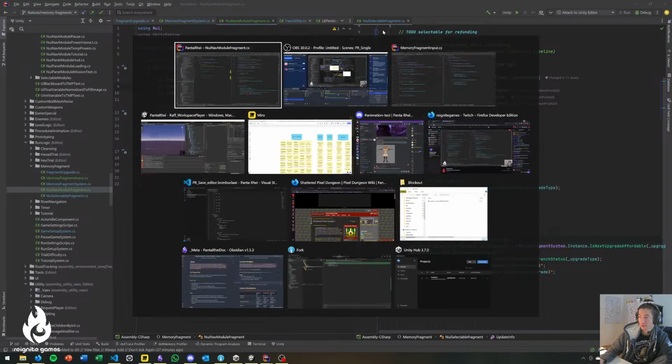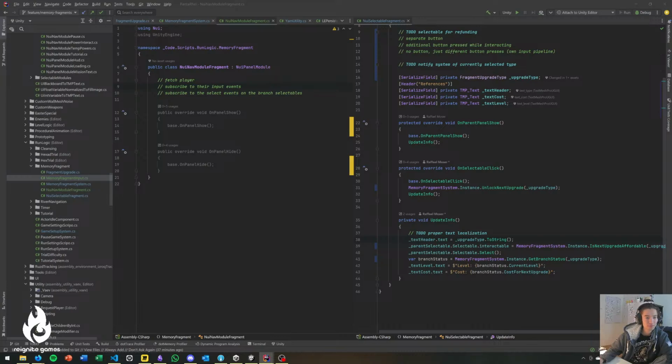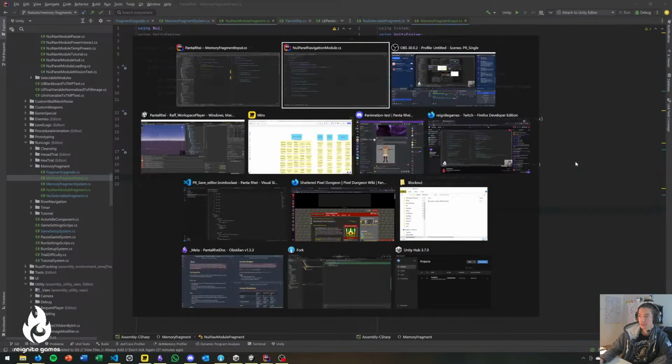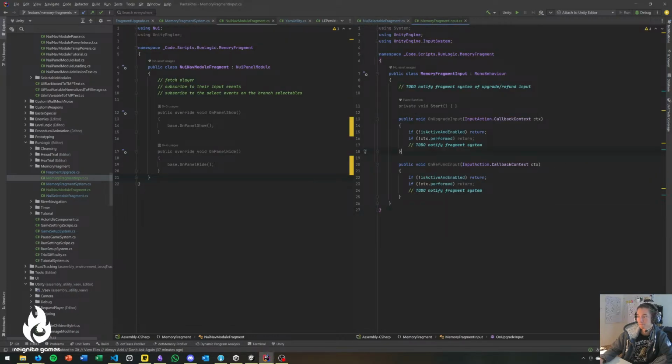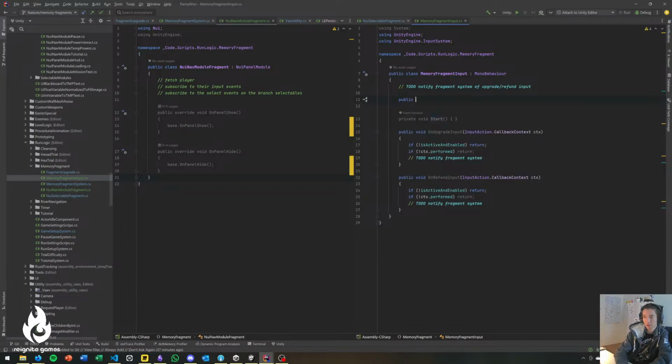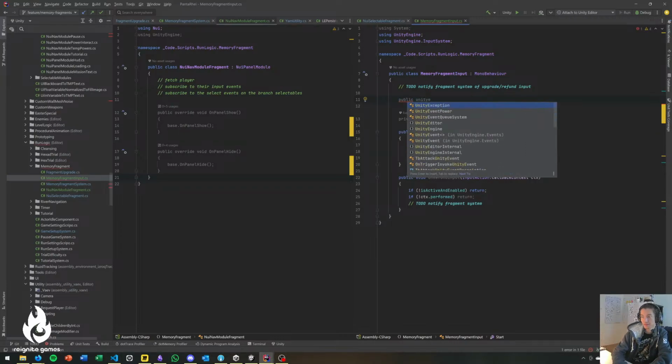Okay, first things first. Player input. So this thing is going to live on the player. Memory fragment input. We need to hook it up with the input system, but then we can broadcast Unity events.